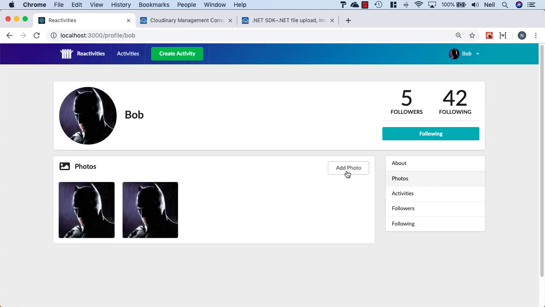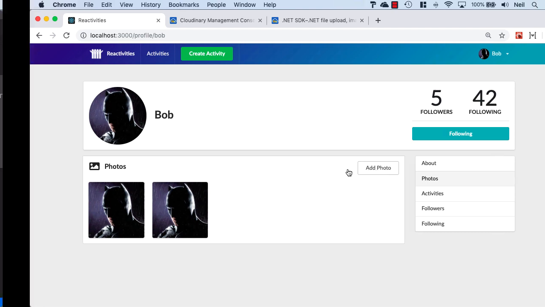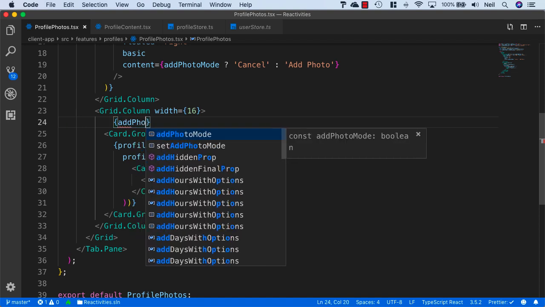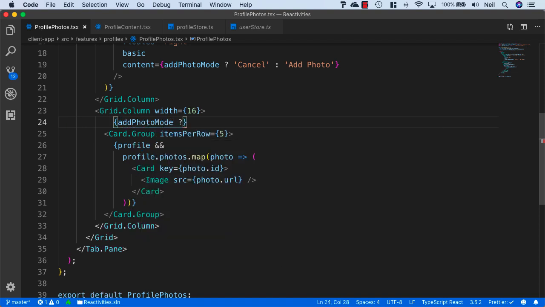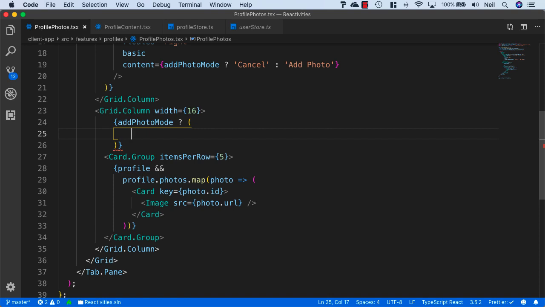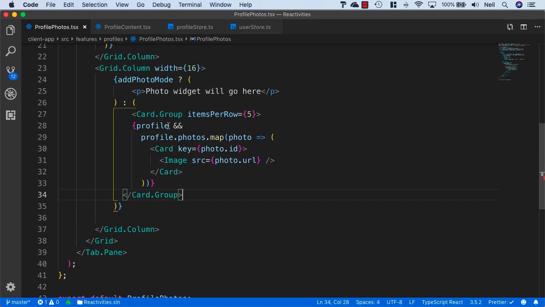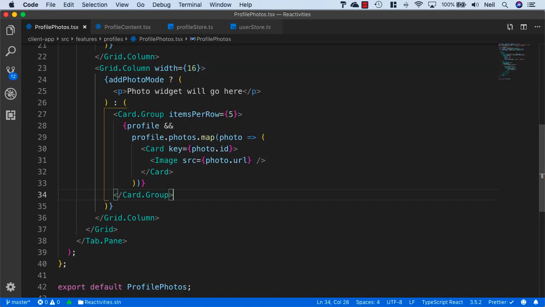So what we also need is the conditional or the content for what happens when we do click the add photo button. So let's go back, and what we'll do inside our second grid column here, we'll check to see if the add photo mode is enabled, and we'll add a ternary here, and inside here we'll just add a paragraph and say photo widget will go here, and then after the colon we'll cut our card group again and paste it inside here and just reformat again.